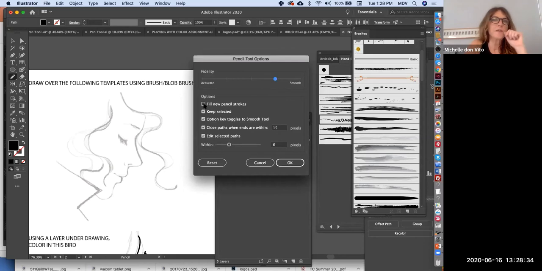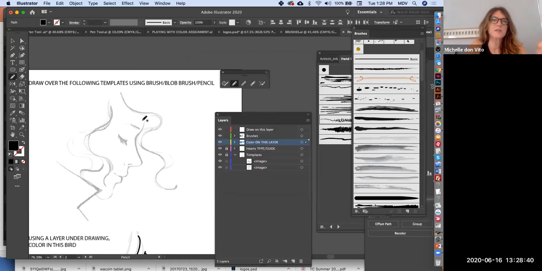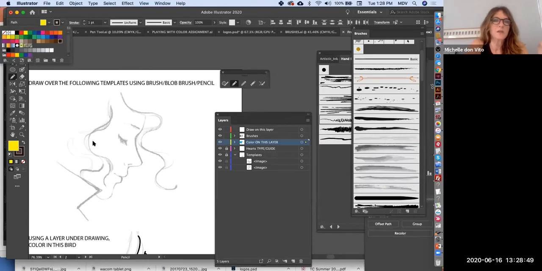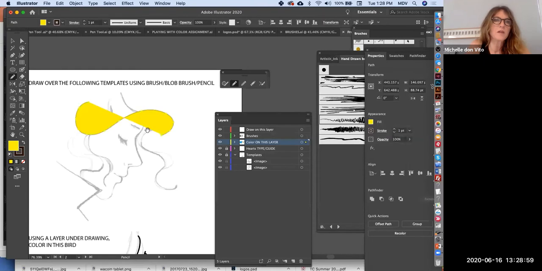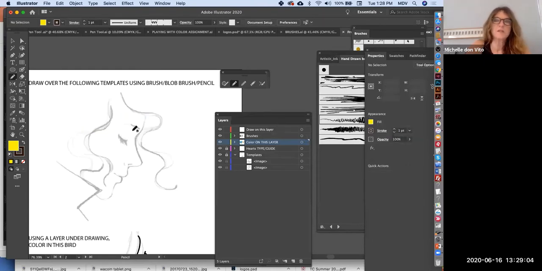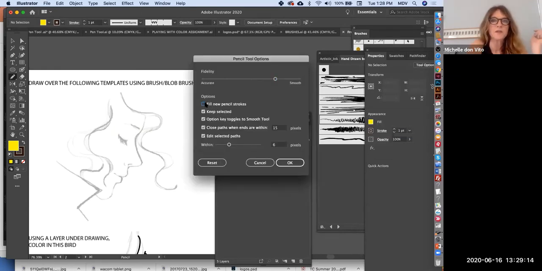I never want to fill my brush strokes or my pencil strokes because that creates an odd, I'll show you what it does. It's not something you want to do. So if we put the fill on yellow and the stroke on brown, you see what it does? So on the brush or the pencil, you don't want to fill it. So now let's go back to the pencil. So I don't want to fill.